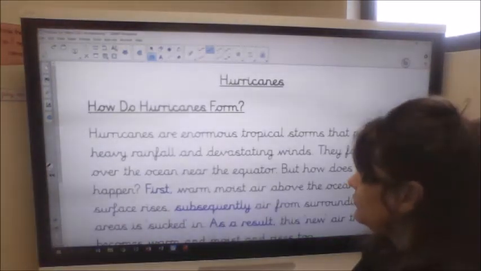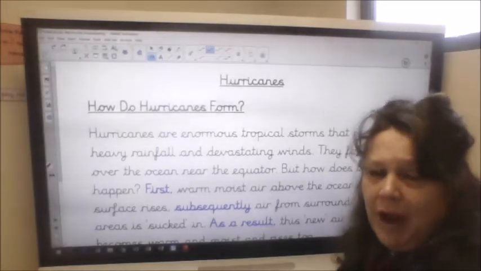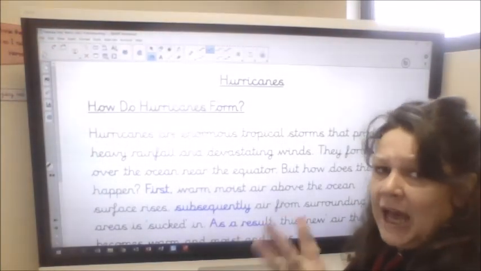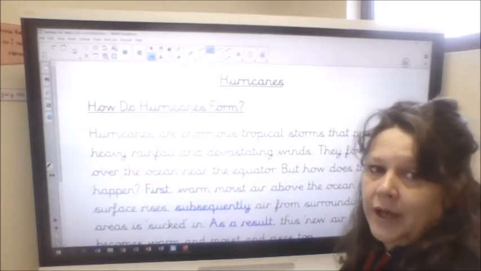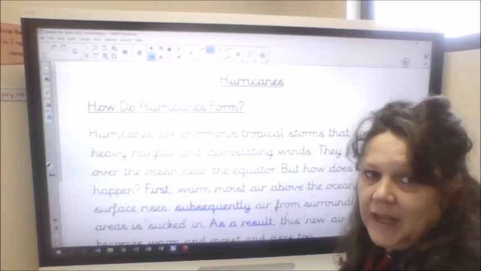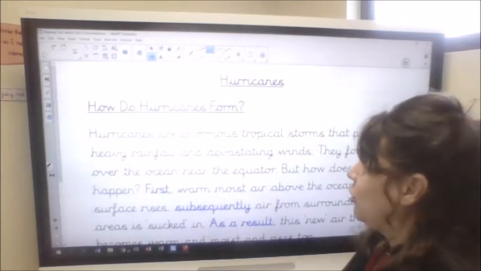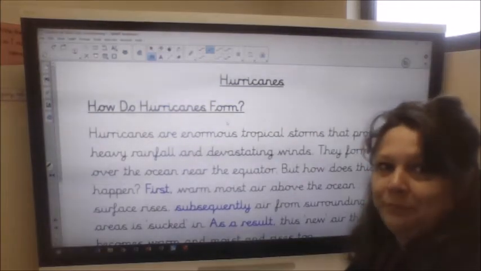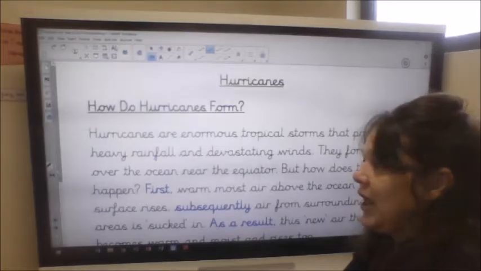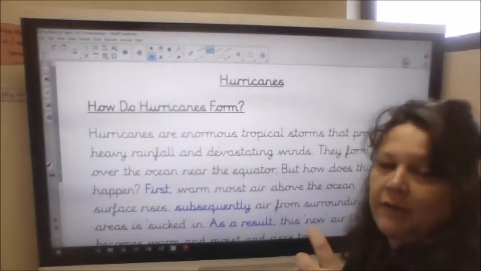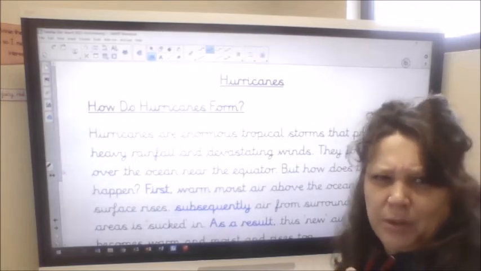You are going to create a little paragraph. I don't want the whole thing put into a piece of writing. You're going to choose one of your subheadings. So I've chosen "How do hurricanes form?" and my title is "Hurricanes." And then I chose that section. Remember that paragraph that was about how they form? I think it was the second bullet point.